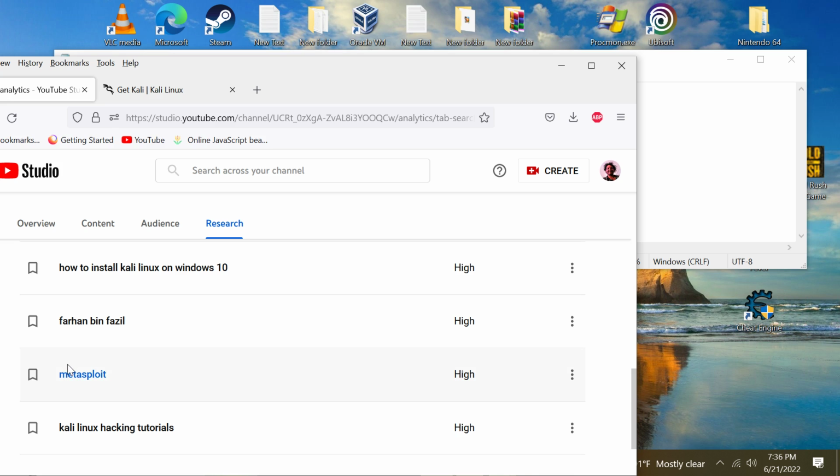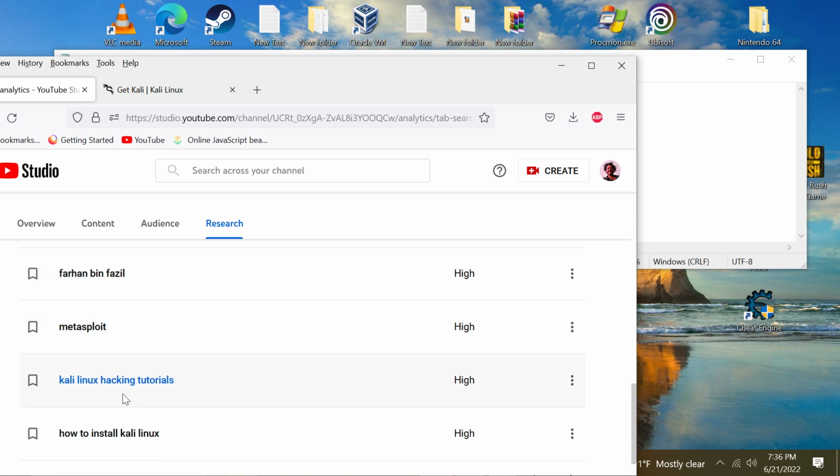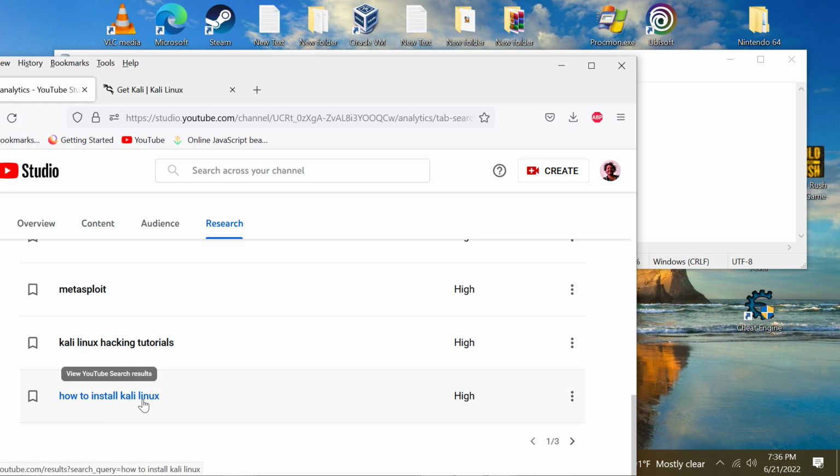Metasploit is Kali Linux. Hope you know that. This is Kali Linux. Hacking tutorials, some of these YouTube not allowed, but not a lot of them. Installing Kali Linux is this one right here.